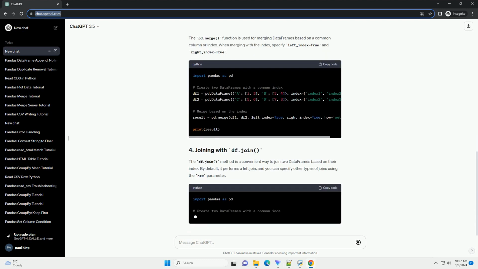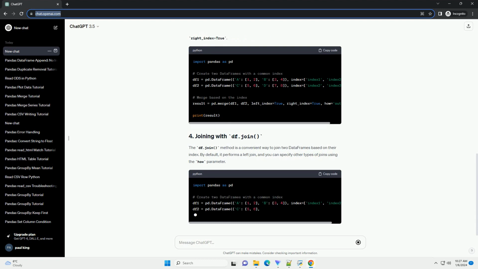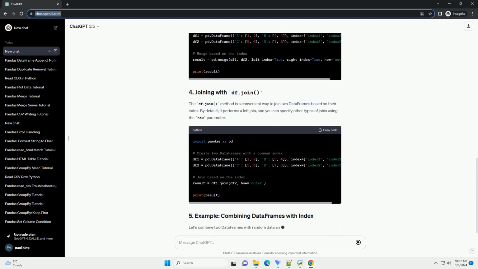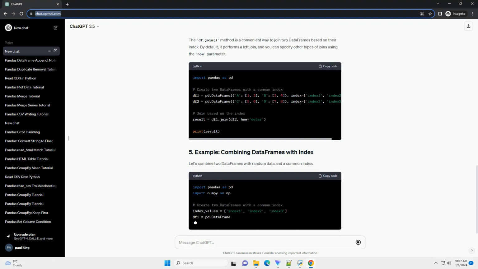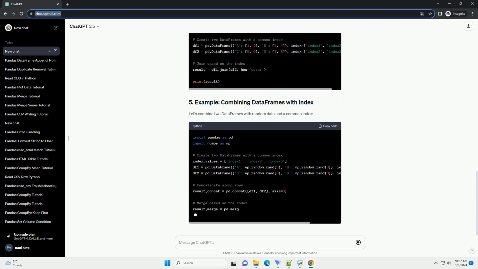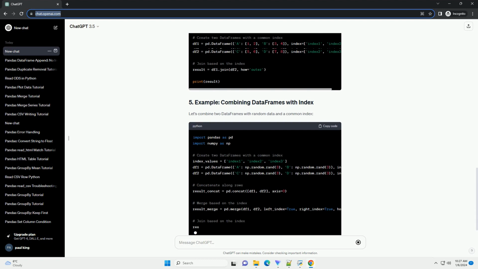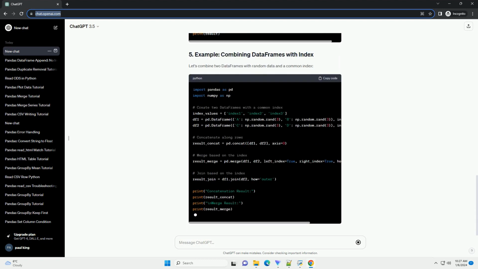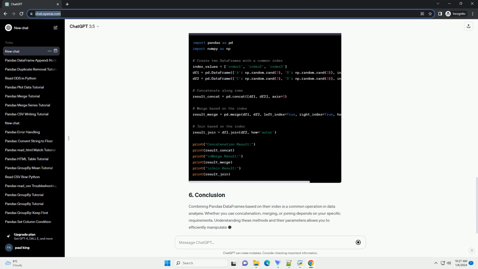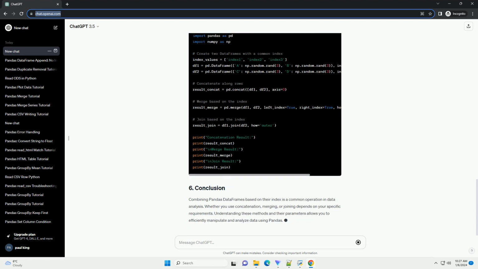The pd.concat function is used for concatenating data frames along a particular axis. By default, it concatenates along rows, axis equals 0, but it can also concatenate along columns, axis equals 1. When concatenating based on the index, make sure the index values align correctly.